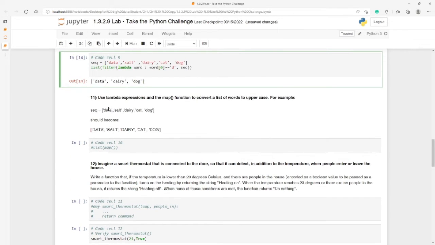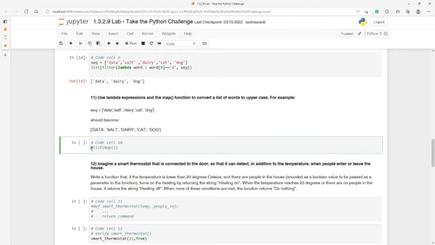Here in question number 11, use lambda expressions and the map function now to convert a list of words to uppercase. For example, here we have data, salt, diary, cat, dog, so we should have the output something like this. Okay, again, this map function also does the same. It accepts the first one as a function and the second one as a data structure that can be either a list or tuple.